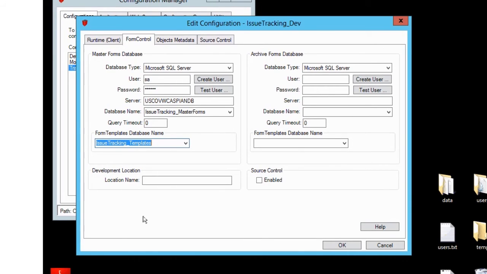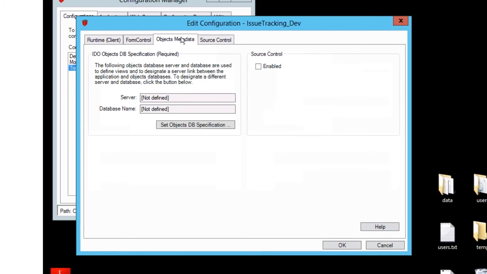Finally, we need to set up the Objects database. Select the Objects Metadata tab. We will use this tab to configure the database that is to be used to store and process the IDO metadata. Click the Set Objects DB Specification button.